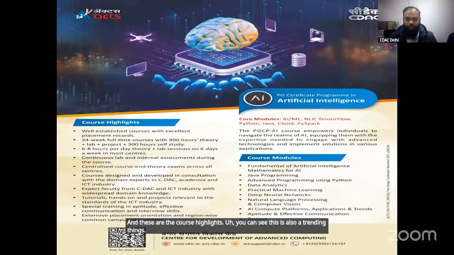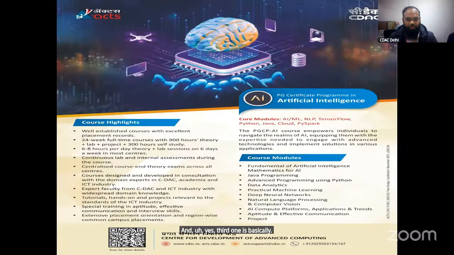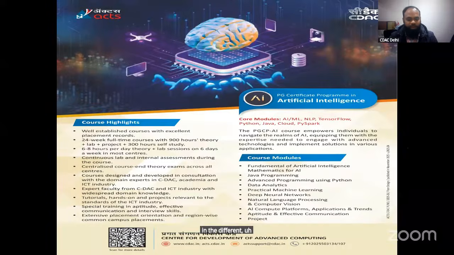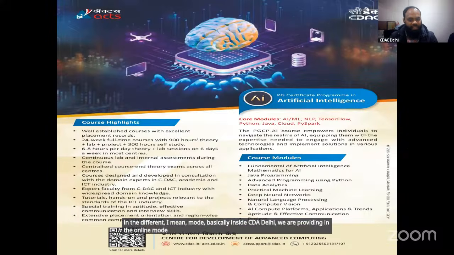The third one is AI, as the market for AI is growing very fast right now. For the PG certificate program in AI, we are providing this course in different modes. At CDAC Delhi, we are providing it in online mode. And these are the core modules and the course highlights.